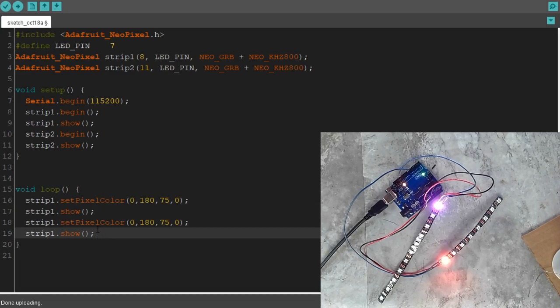Copy, paste. All right. And let's try to get a deeper purple. So I'm going to go on the other strip. Let's go with a deeper purple. So 100, comma 0, comma 155. Okay. So that's strip 2.